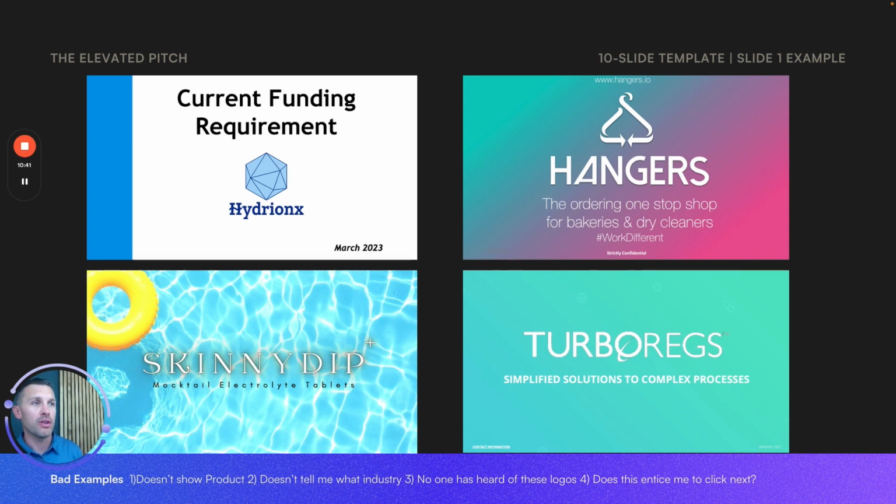So these are a few decks that have been sent my way that right out of the gate kind of underwhelm me or don't excite me to go, okay, I'm ready to dive in here, right? They're using a lot of open space, which I'm all for using open space, but not in a way that is just open space or just the logo.